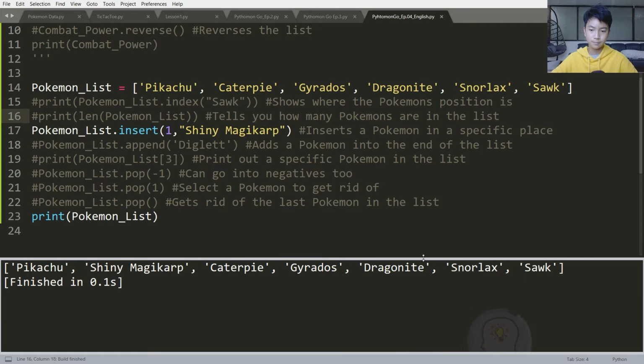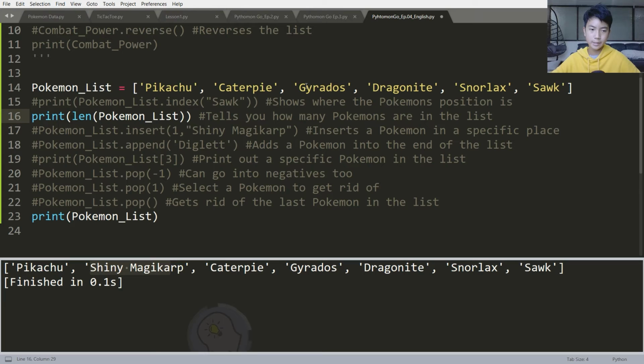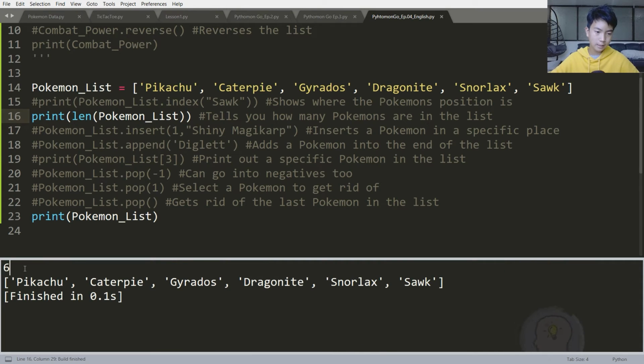Let's see this. So now as you can see, the shiny Magikarp is in position number 1, which is right before Caterpie. And here it is. It's between Pikachu and Caterpie. So this is inserting. Now let's say you want to see how many Pokemon are in this list. It's going to count, right? So 6. Let's see if it counts from 0 or from 1. 1, 2, 3, 4, 5, 6. So it counts from 1, which means that if you want to get Sock, then you would have to subtract 1 from this number, and then you'll get Sock.